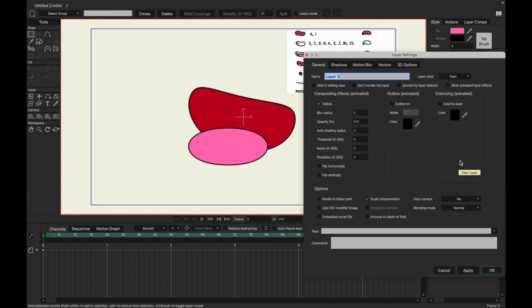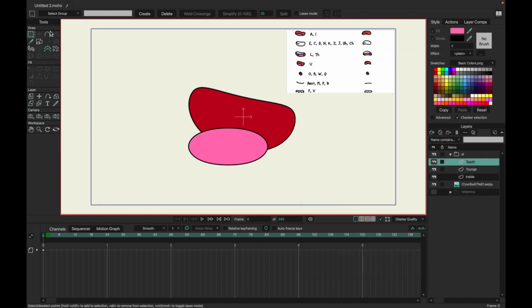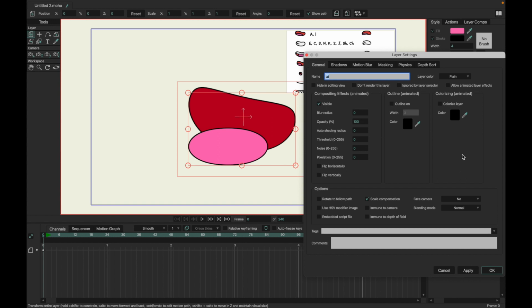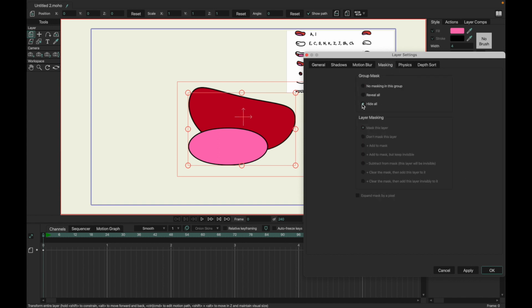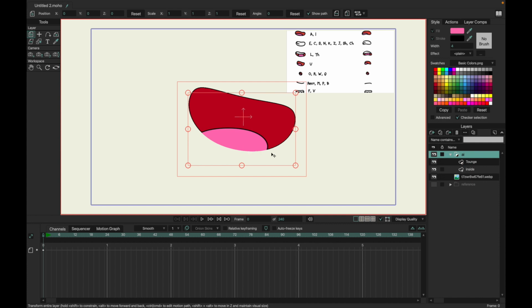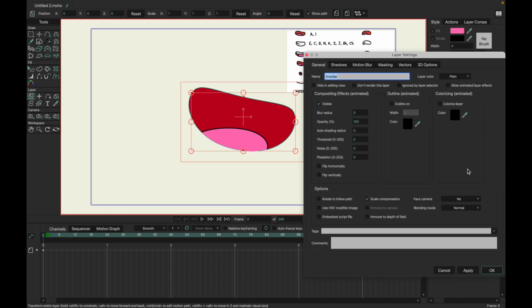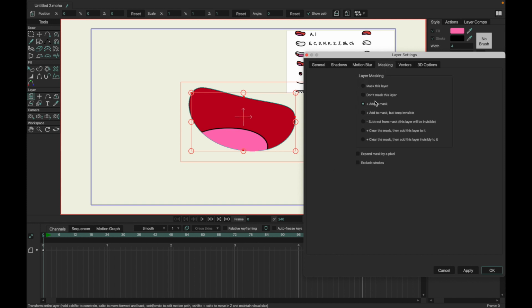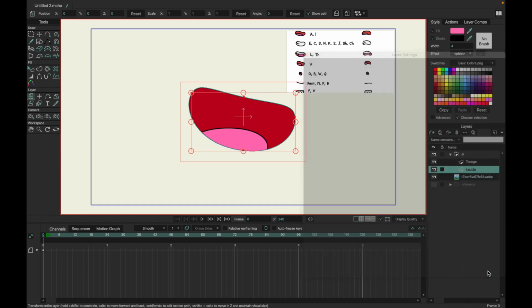So next is teeth. I guess AI doesn't have teeth, so we don't actually need that for this one if we're going by the example. So go to masking, hide all. Now I know it cuts off right here. You can fix that by going to the bottom layer, for us the inside layer, and selecting the masking tab. Then check the box exclude strokes and hit apply. If you just saw right there, it jumped over it. We'll hit OK. We'll now render it out.